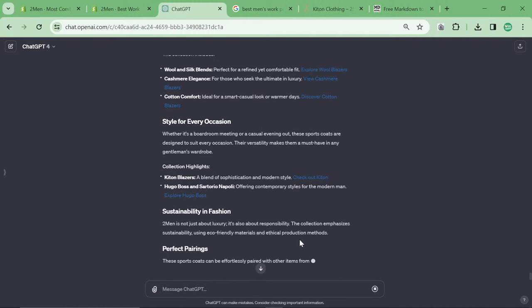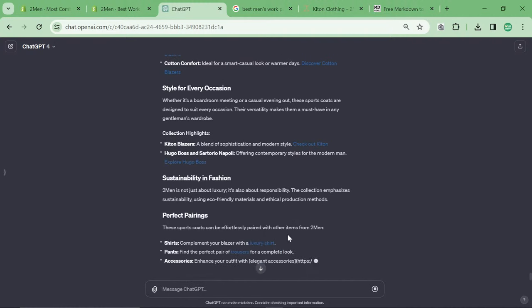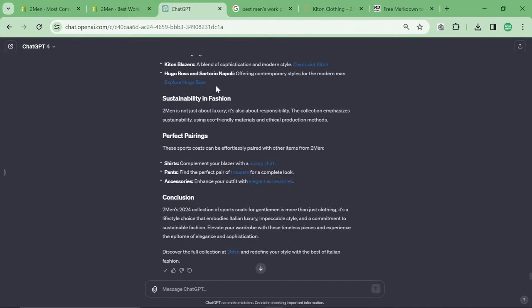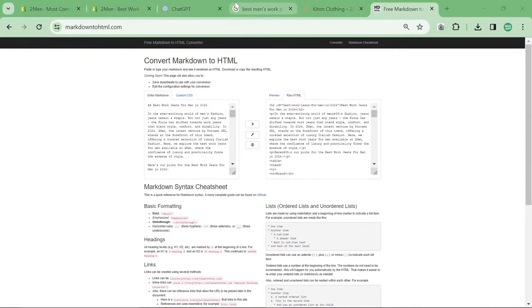Beautiful. Check out Kiton. Check out Boss. Sartorio Napoli. Luxury shirt. Yes, yes, yes. This is a few more internal links than I would normally go for, but you know, it is what it is. It works.